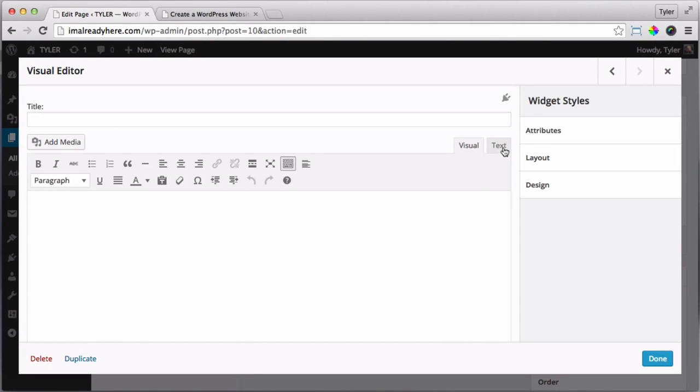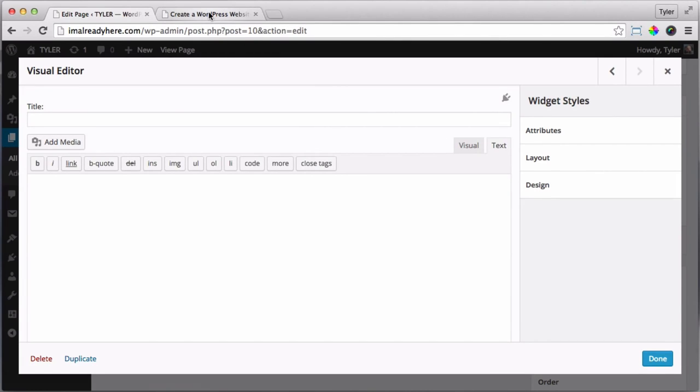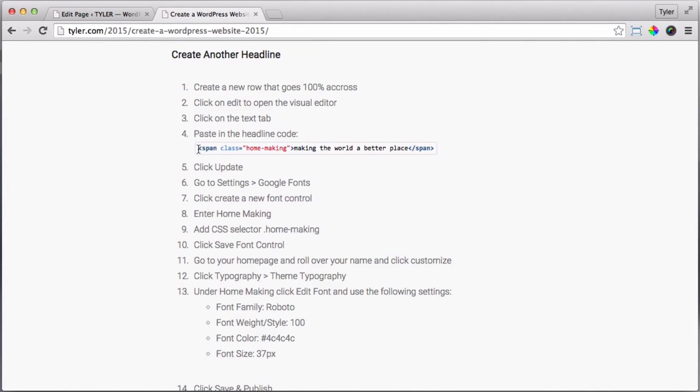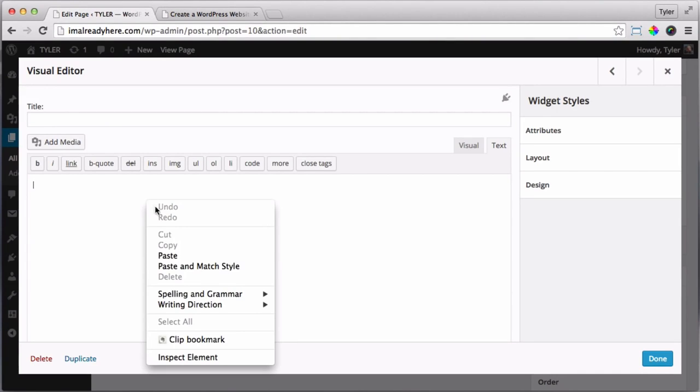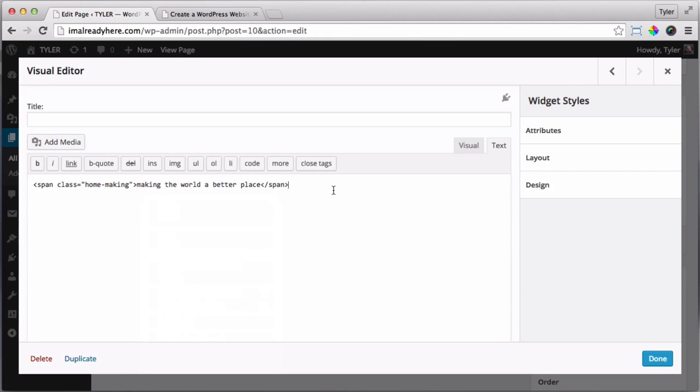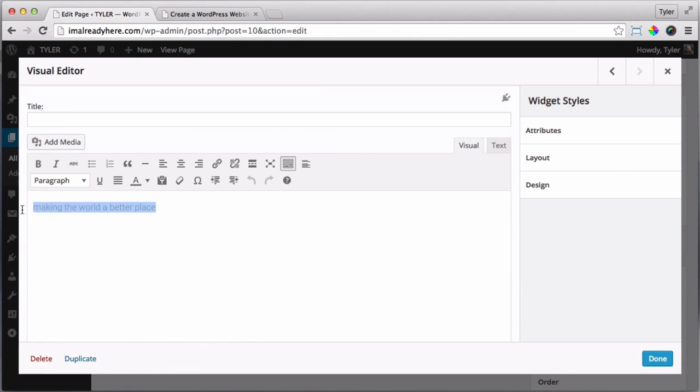Now make sure you're in the text tab because we're going to be copying in some code, and not visual. So click on the text tab and go back to the instructions, and we can type this out if we want, but it's easier just to copy it, and paste it in here. Now go back to the visual tab and let's highlight it and center it. Okay, then press done, and we're all done with that.